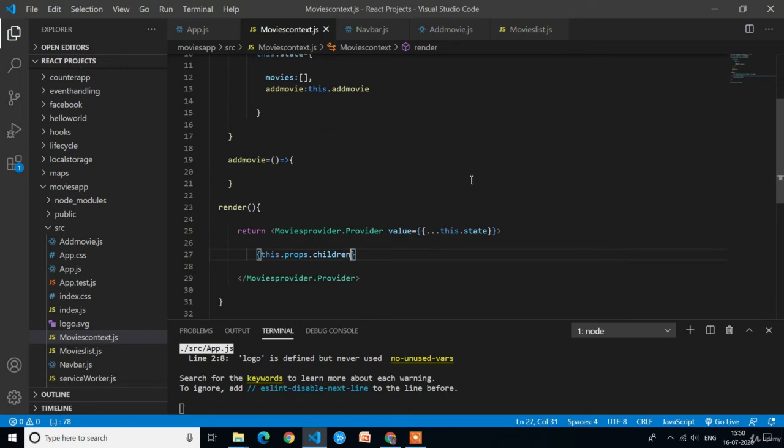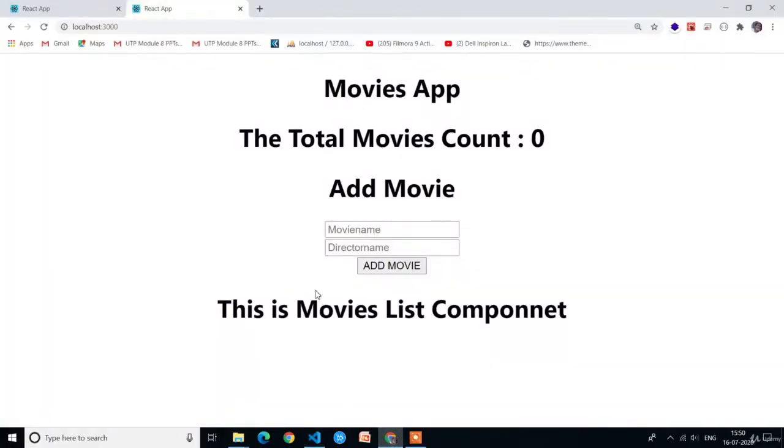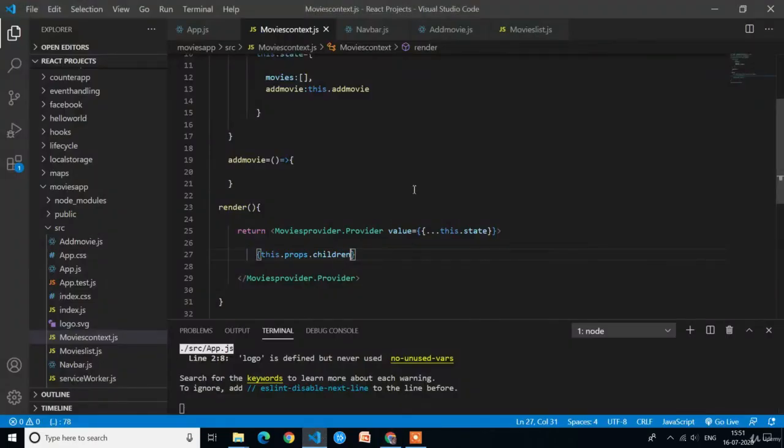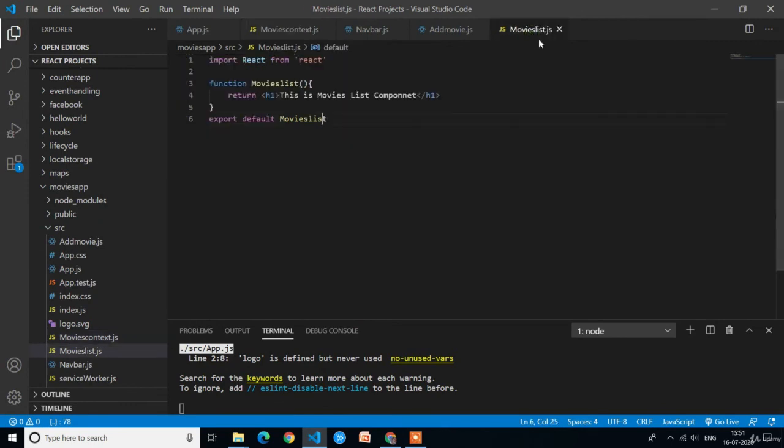Let's check the output. First we have to check the output, afterwards we have to add the styling. First of all, I will add the movie name as Avengers, and I will write the director name as John Whedon. I will click the add movie button. Here you can see there is no change in the count because we have added the movie, but we didn't write the add movie logic in the movies context.js.